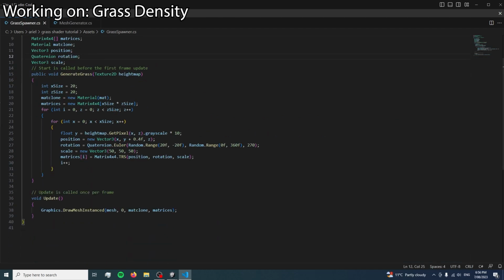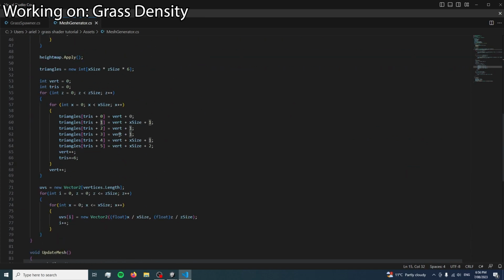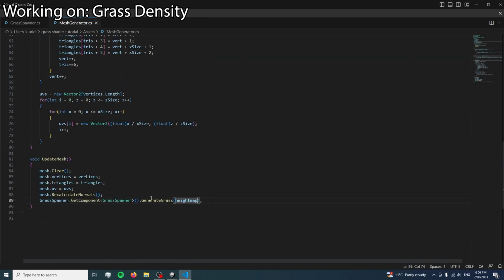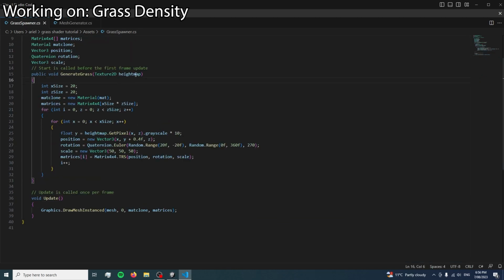Now we're going to redo a bit of the code here. So first thing we're going to do is actually pass that grass density in with our generate grass function. We're going to just put a comma here and type grass density. There we go. So now when this function triggers, we're going to be also given an int, which we'll just call grass density. So now we have access to that grass density variable that we set in the other script.